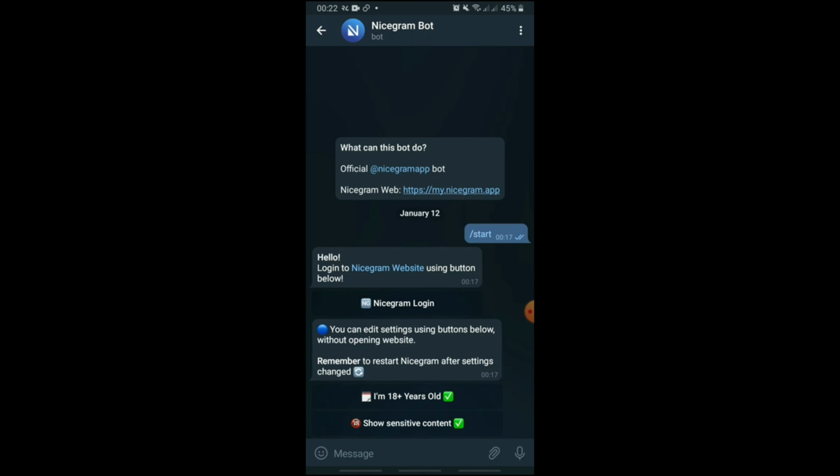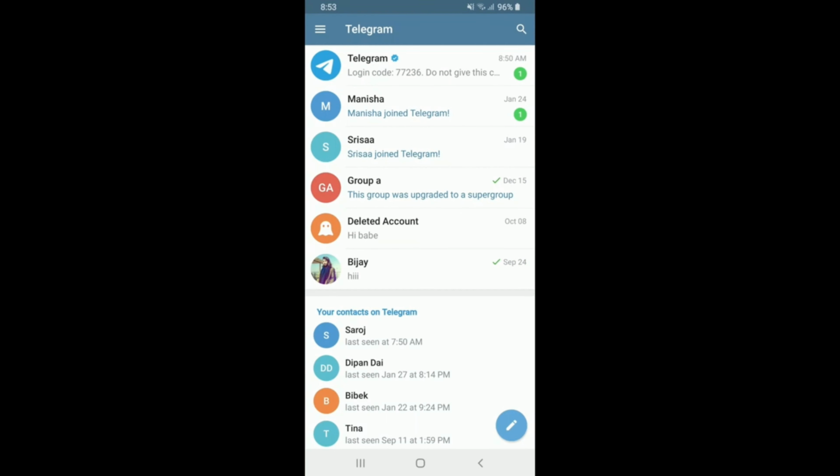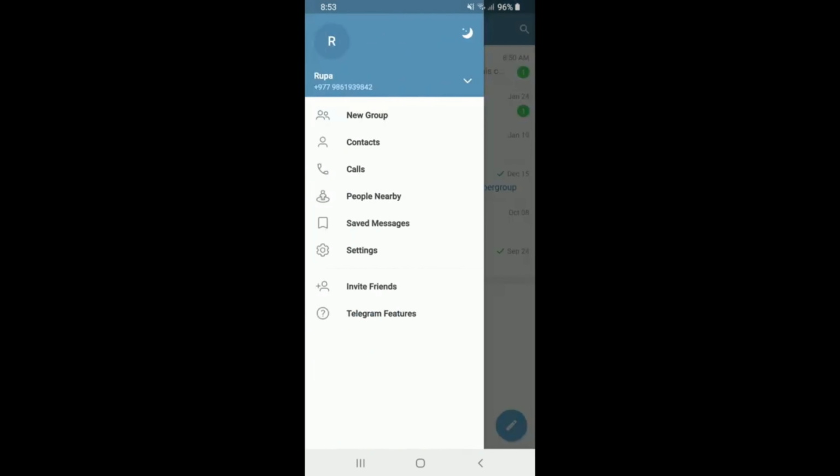How to add someone on Telegram. Tap open your Telegram application to get started. Make sure you're logged into your account and once you are, tap on the three horizontal lines located at the top left-hand corner. Now, from the expanded menu, select Contacts.